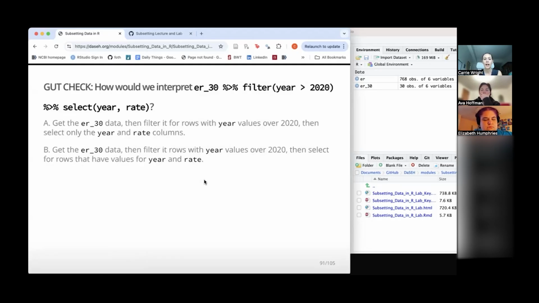Another gut check here. How would we interpret ER30 then piped into filter year greater than 2020, piped into select year rate? Would we get the ER data, then filter it for rows with years over 2020, then select only the year and rate columns? Or would we get the ER30 data, then filter it for rows with year values of greater than 2020, and then select for rows that have values for year and rate? The difference here is what is select doing? That's right. So we can think of our pipe as sort of a then statement, and our select is going to select columns. All right.